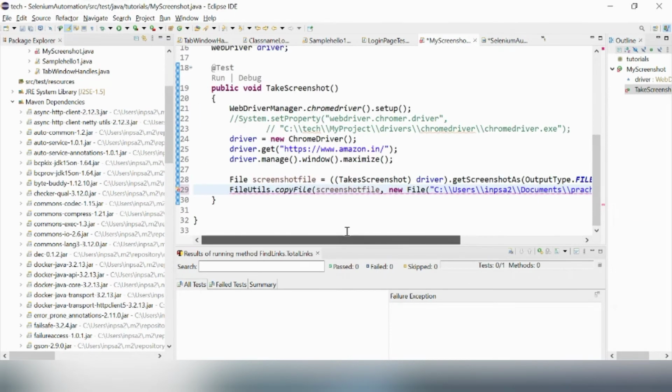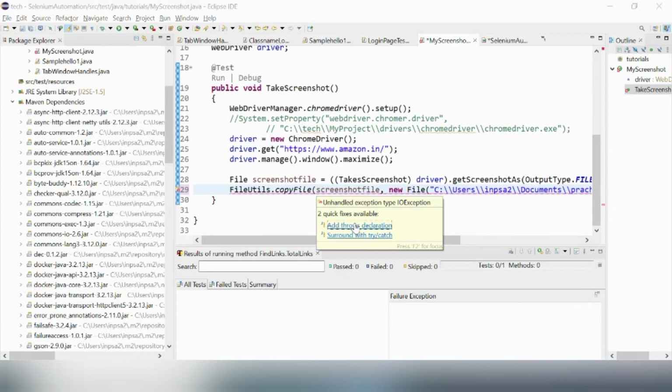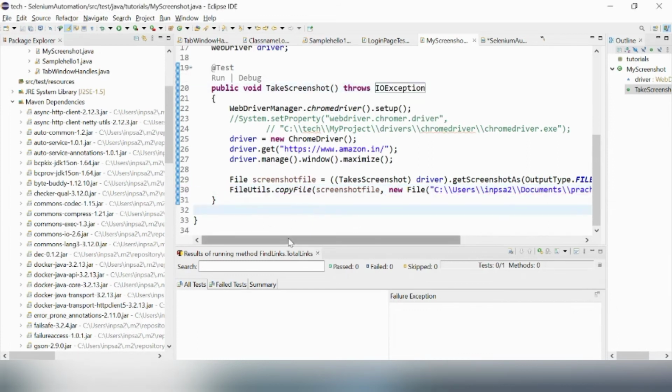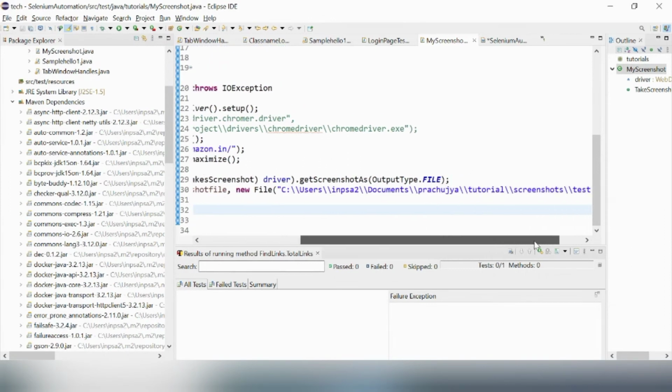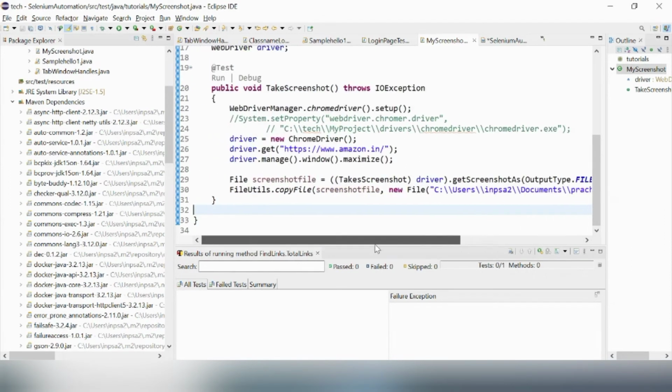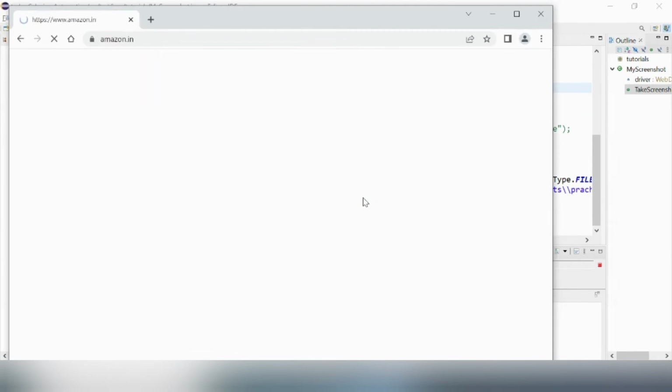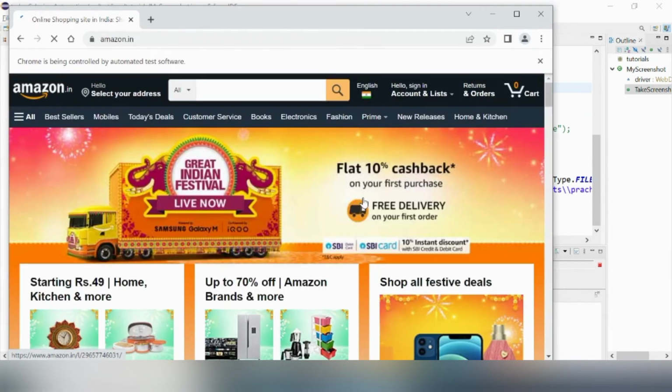Now let me handle the exception here. It throws a declaration, this input output exception. Now let me run the code. This will launch this particular URL, that is amazon.in. Then it will maximize the window and take the screenshot. Then it will save the screenshot in the file location that I have given. I'll go with run. As you can see, it is launching the browser and it will maximize the window now.